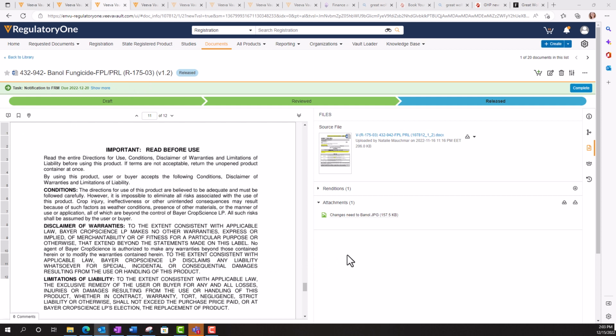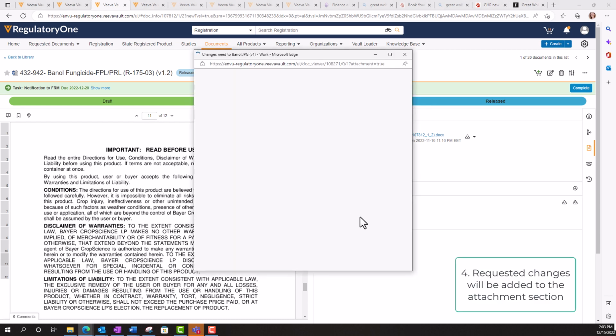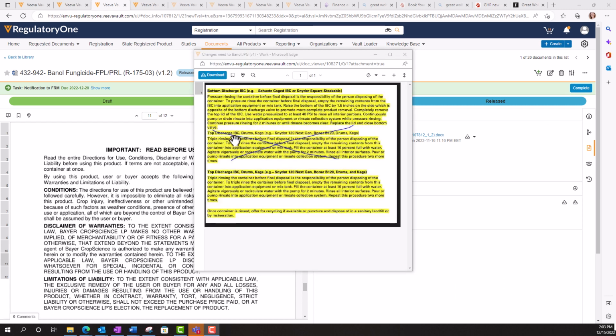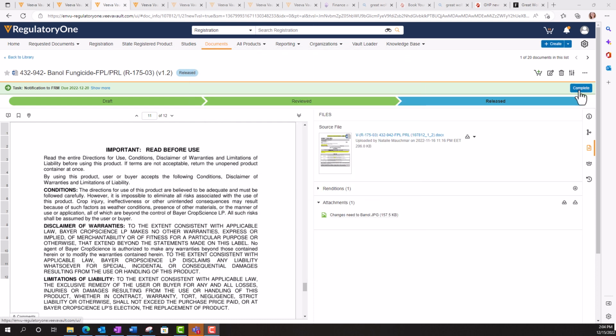The plan as of now is for Dennis or the supply chain manager to add the changes to this attachment section. So you can see here, it shows exactly what needs to be changed in this PRL. So what we need to do is just simply remove this top discharge section. So I'm going to make a draft of this label.